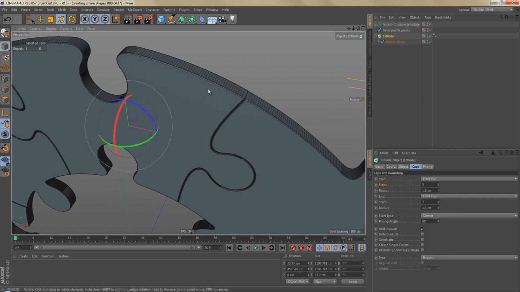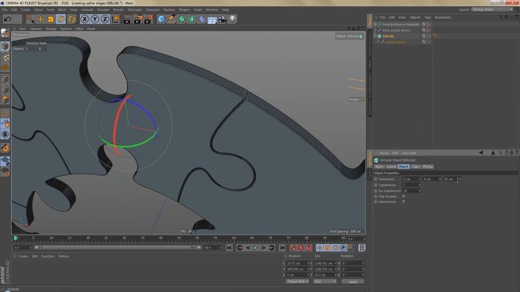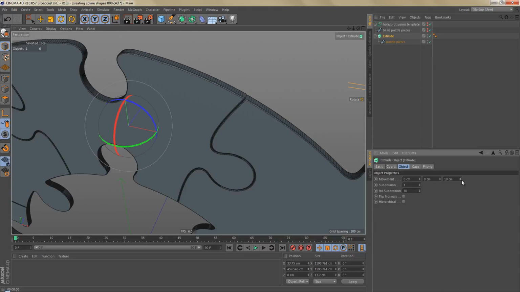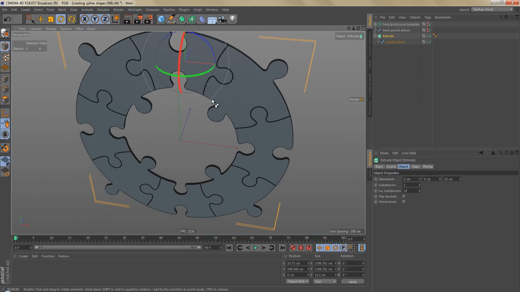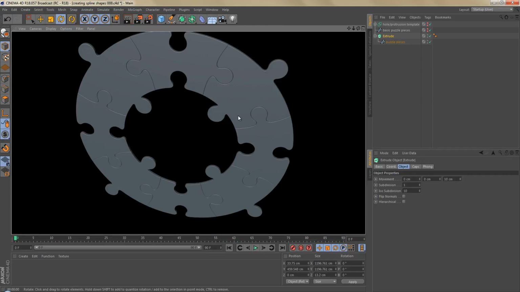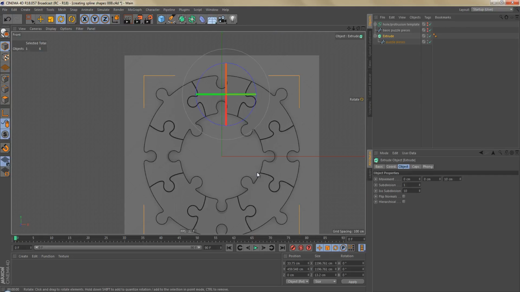And also, the puzzle pieces right now are a bit thick, so I'm going to change the movement to maybe 10. That looks about right. Okay, so I think we're pretty much finished.